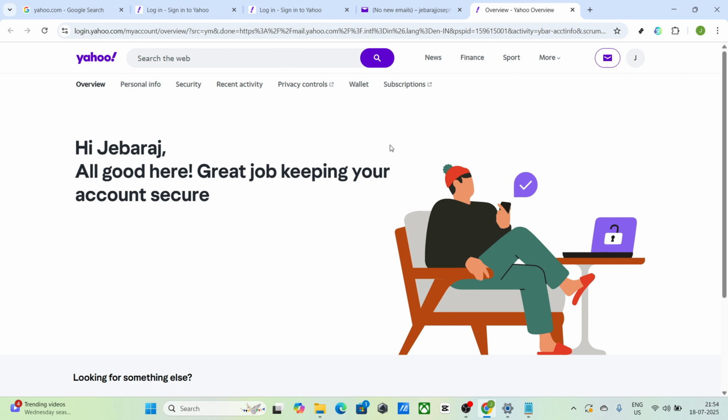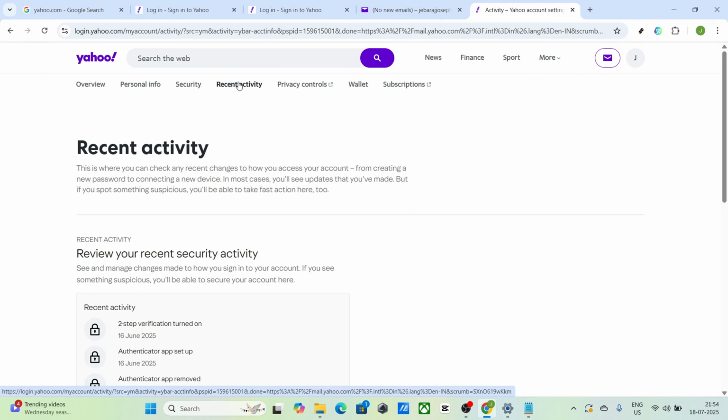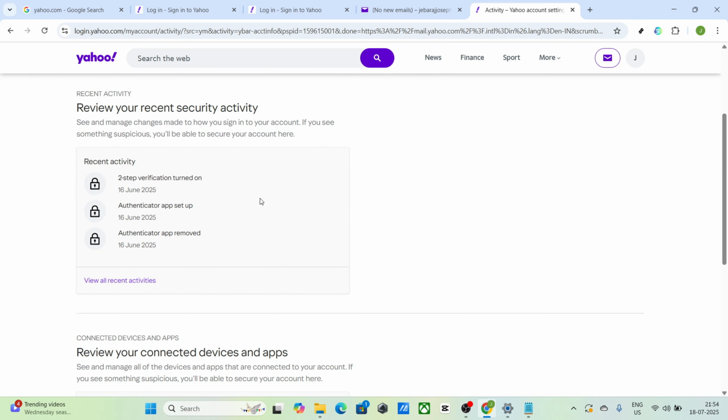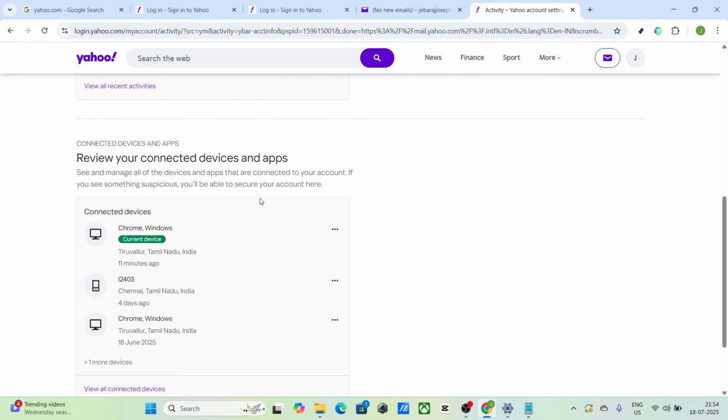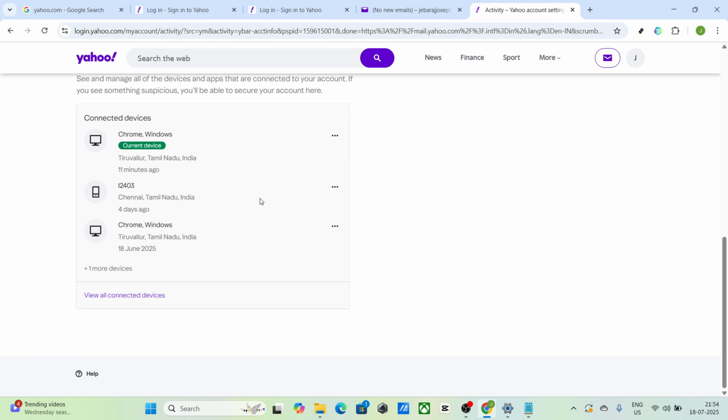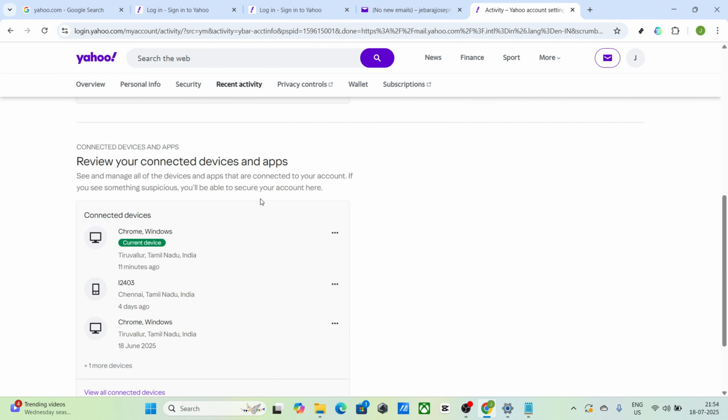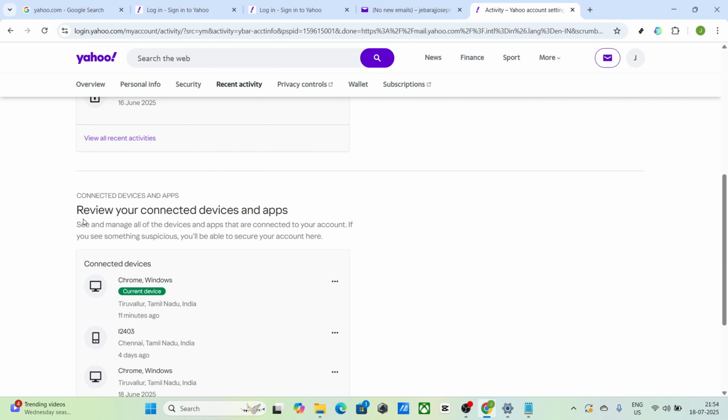The next key area within these settings is the Recent Activity section. Here, you'll discover a list of devices that are currently logged into your Yahoo Mail. Familiarize yourself with this list, as it plays a crucial role in tracking any unexpected or unauthorized activity. Locate the device you wish to log out from.